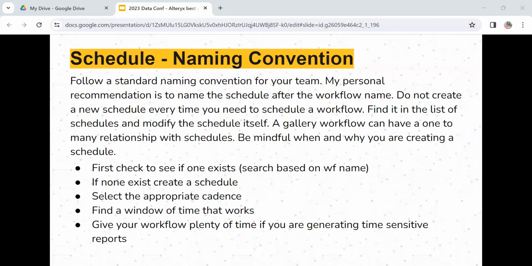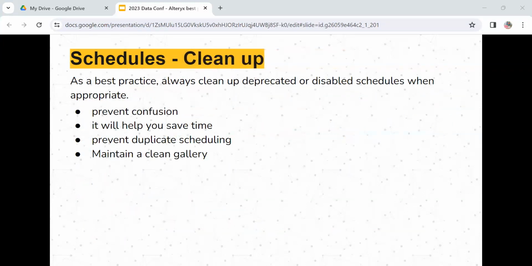Naming conventions with schedules, just keep it simple. Name it after the workflow so you're not creating multiple copies, and it'll make life easier for everyone that uses the Alteryx gallery. And with schedule cleanups, you just clean up your schedules, prevent confusion. It helps you save time, and always keeps that gallery clean.